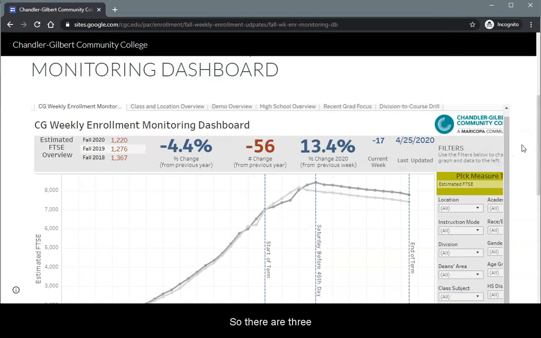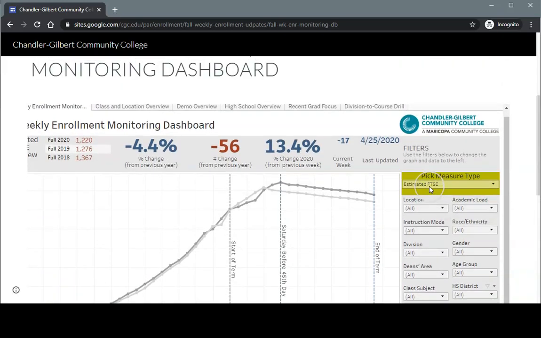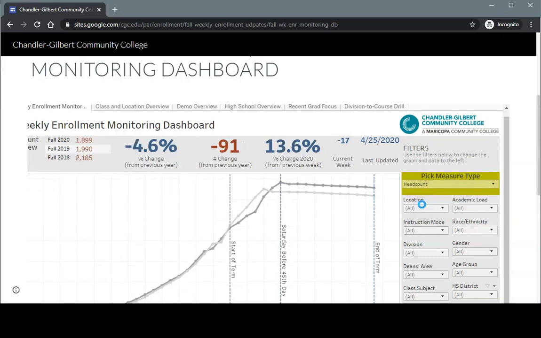There are 3 measurement types, and those are listed in the green area to the right. We can look at FTSE, enrollment, or headcount. FTSE is our full-time student equivalent. Within a term, that would be the equivalent of 15 credit hours per student. Headcount is the number of actual students, and enrollment is the number of enrollments.